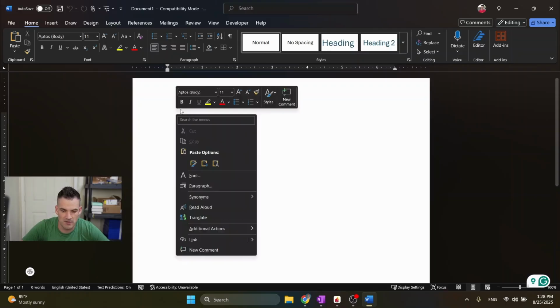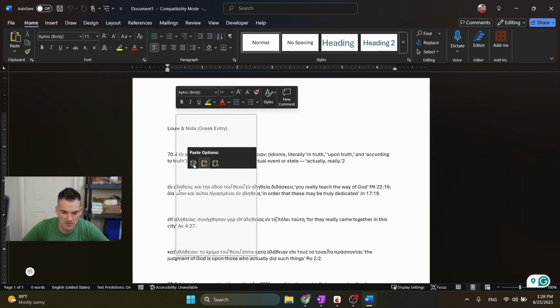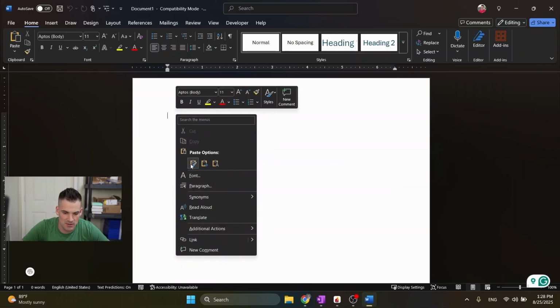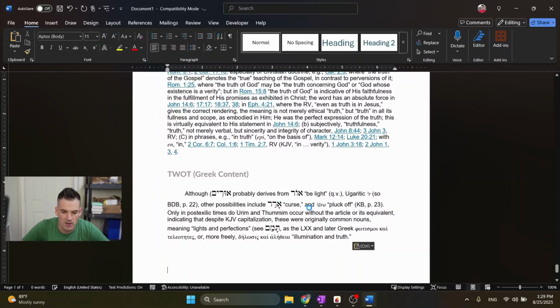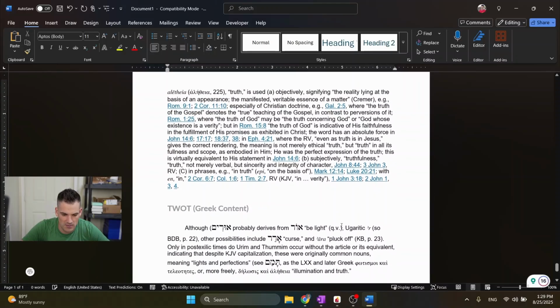So here I'm going to paste, and I think I'm going to bring over what I just copied. I believe I'll do this one, keep source formatting. It's going to take a while. There we go. So how many pages is this?